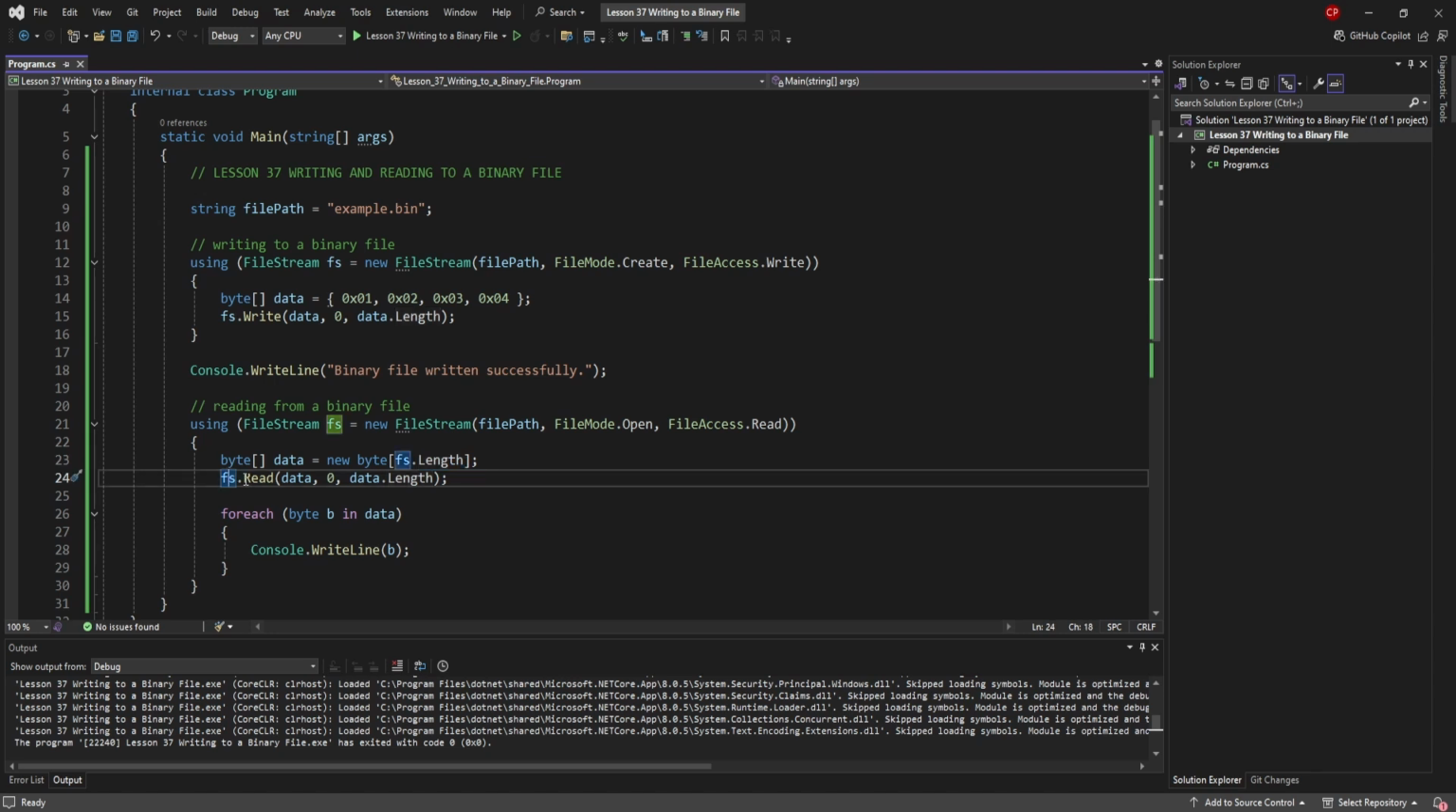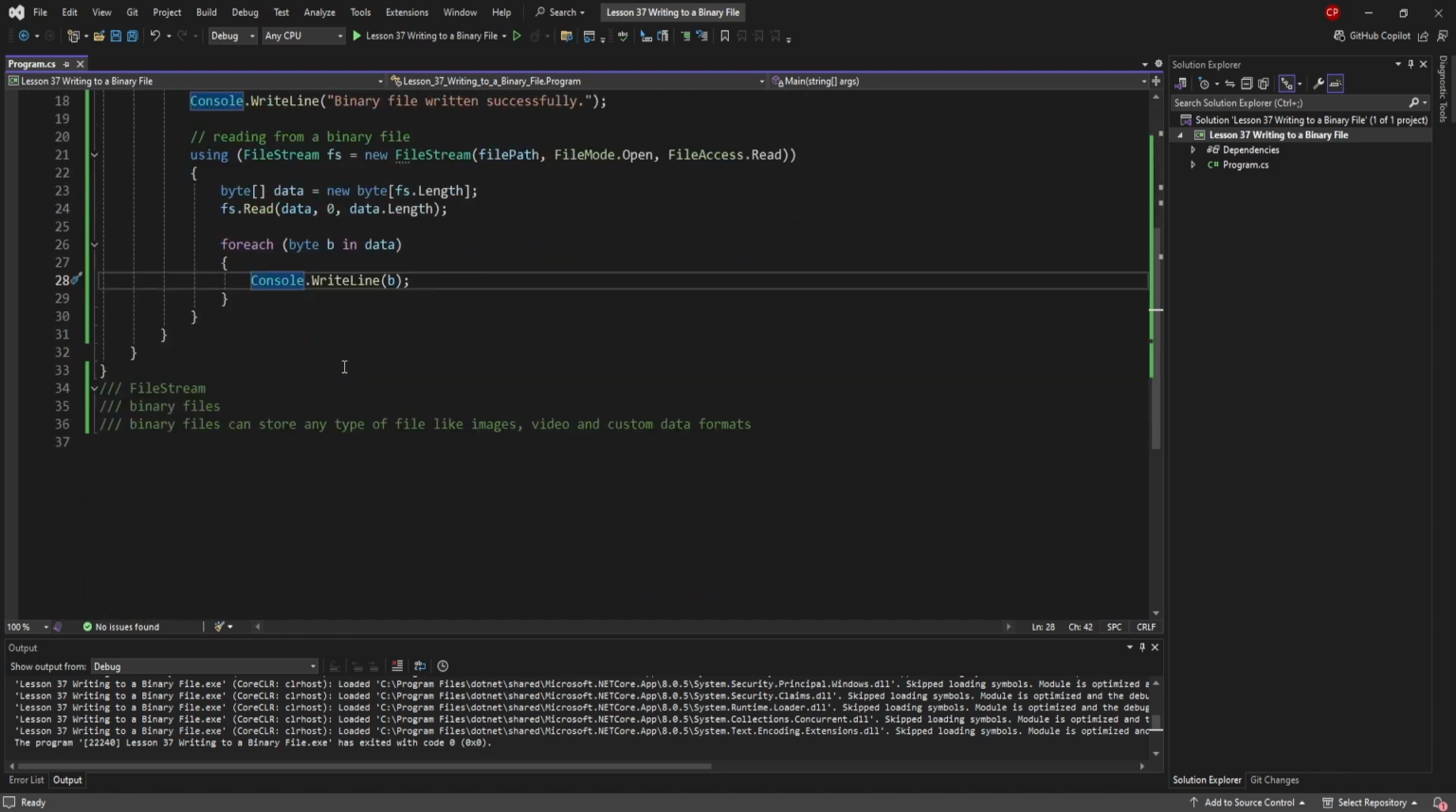Anyways, so we're saying now, hey, fs.Read, read the data, 0 to data.length, go through that, and then the foreach is just byte b in data, and then we're going to print out that. Super easy. Awesome.